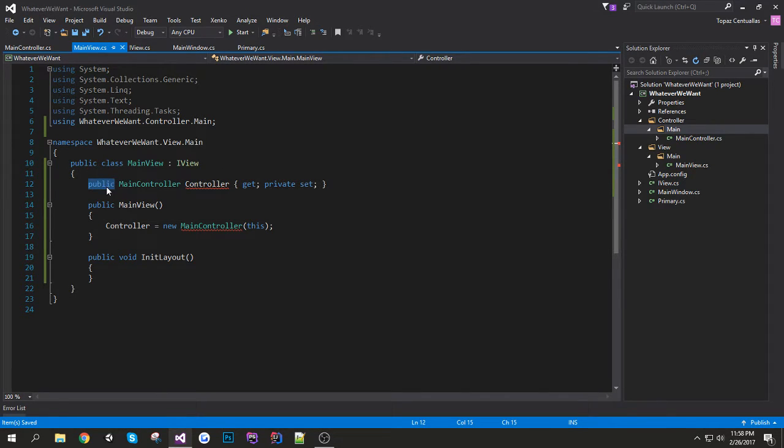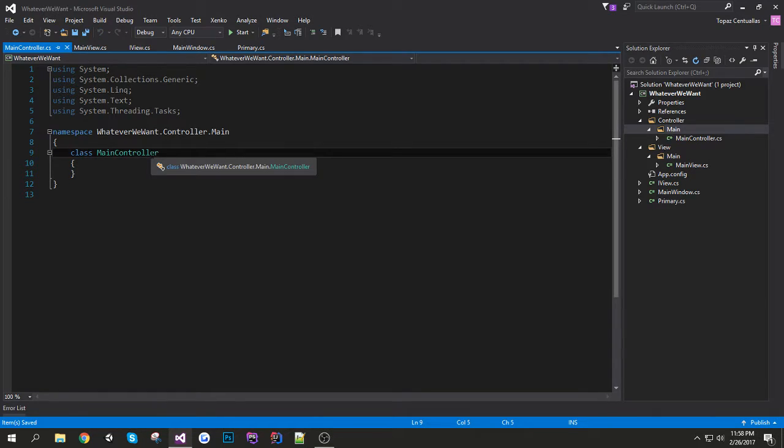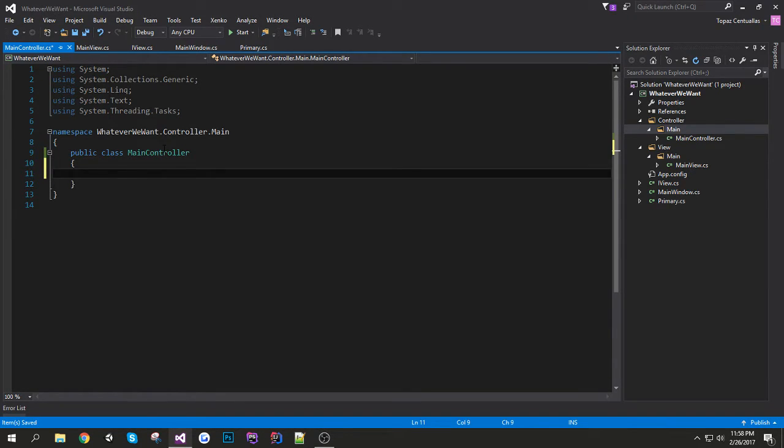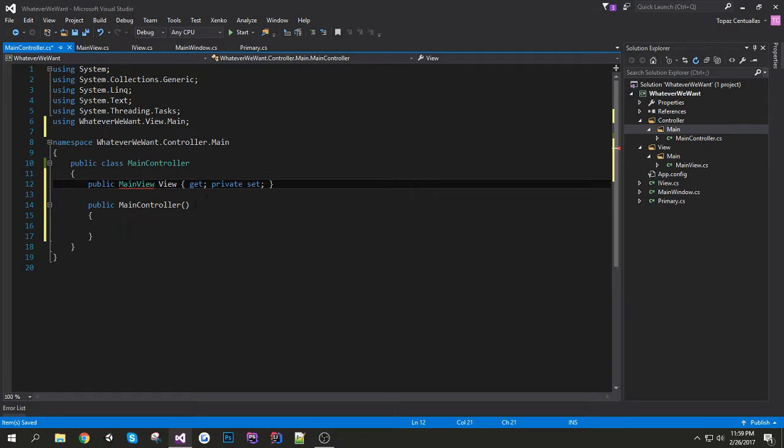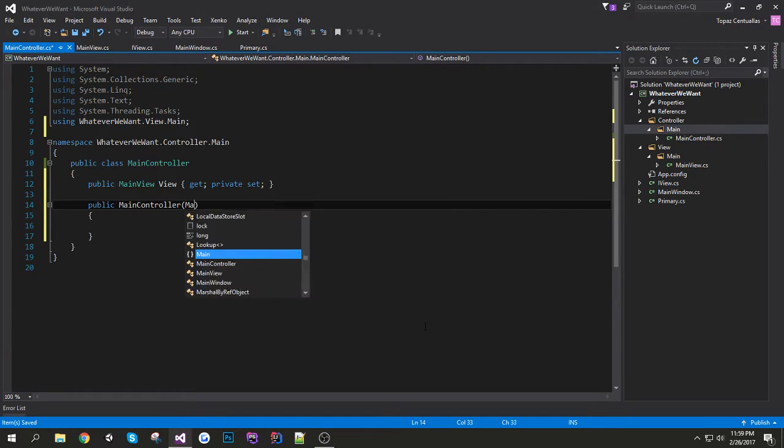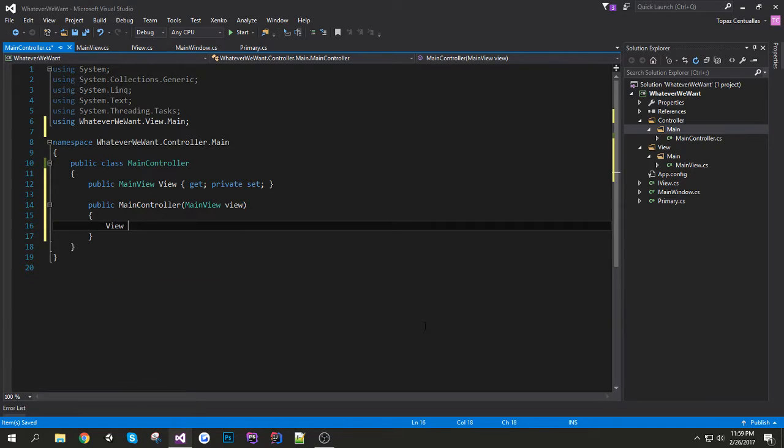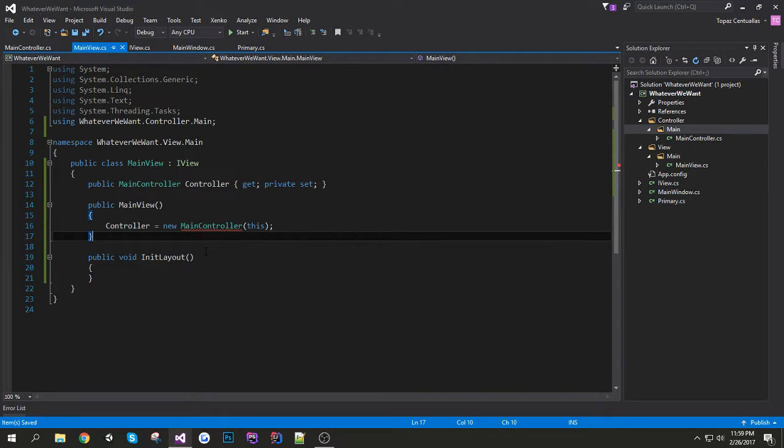Oh, okay. I don't really get what the issue is here, but alright. So now on the main controller class, oh, I gotta make it public. Forgot about that. Alright, so now we're gonna have a constructor here, and we're gonna have a public reference to the view class, and then private set, so we could get that. And let's import that namespace, and then we can just do main view, then view equals view. Now we have the reference to the view class on the controller.